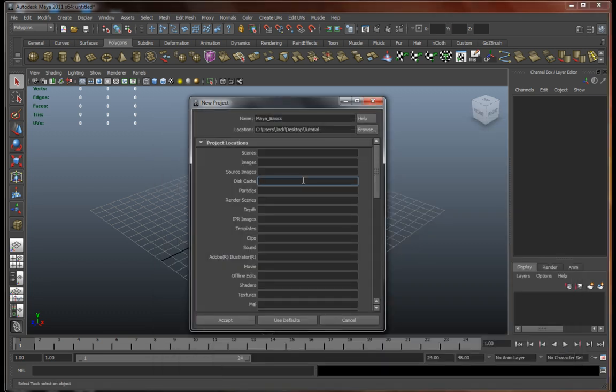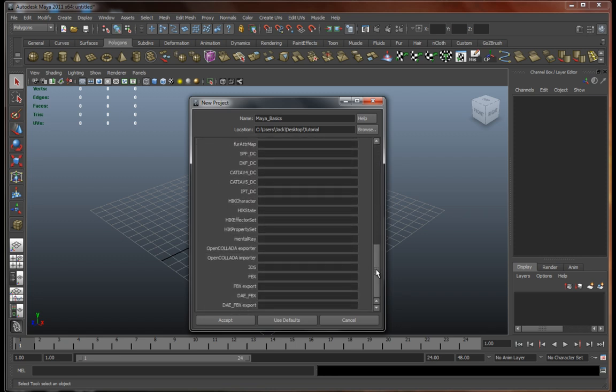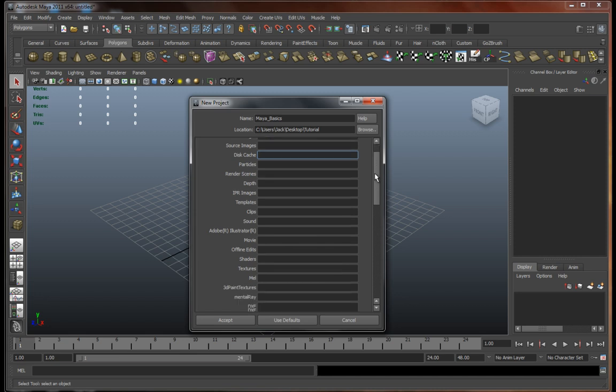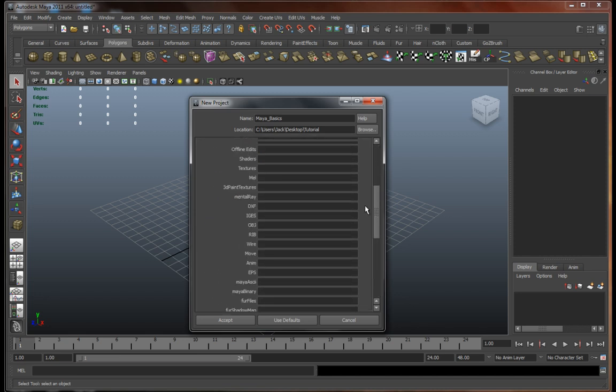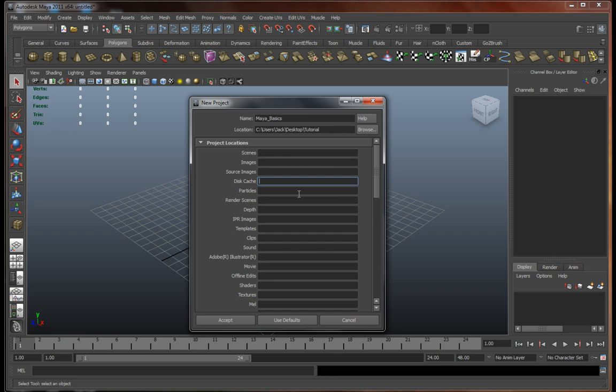Now that we got that one settled, let's see what we have over here. Here, we can dictate which folder we want Maya to create for us. We don't actually need all of them, especially with what we're going to do today, so we're just going to go with a few of them. So let's see here. We'll go with Scenes, Images, Source Images, just for the hell of it, Shaders, and Textures. We got that done, so just click on Accept and we're done.